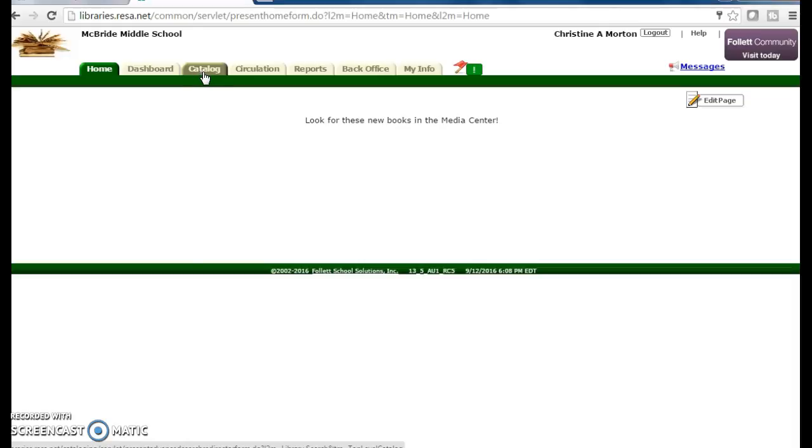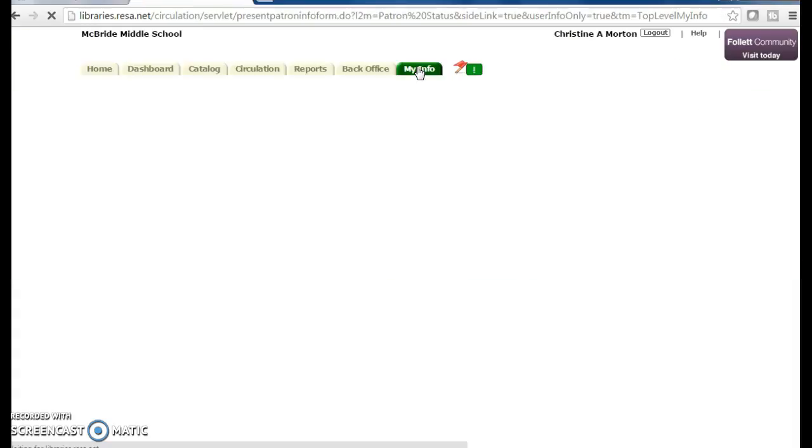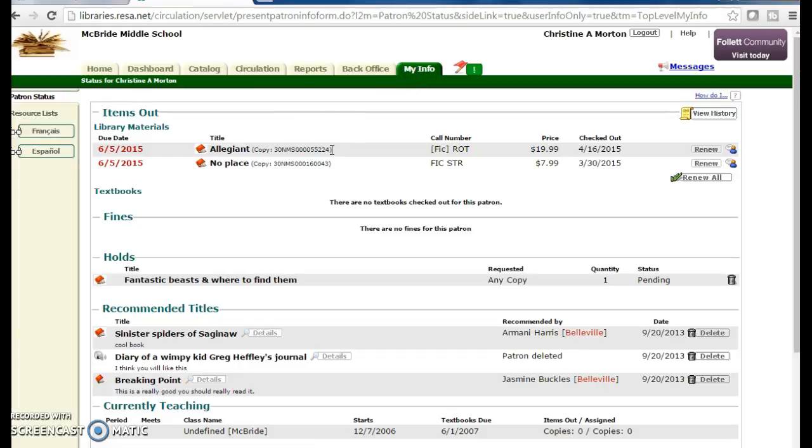Okay, next we are going to look around on the catalog. I have a few more tabs than you do. Everyone, though, should have the My Info tab. Let's click there and look at our own personal library information. These are the books that I have checked out. This is the book that I have on hold. This tells me the due date for the book, and as you can see, I'm very overdue on these books. This tells me the price of the book. This is what I would have to pay if I lost or damaged the book only.